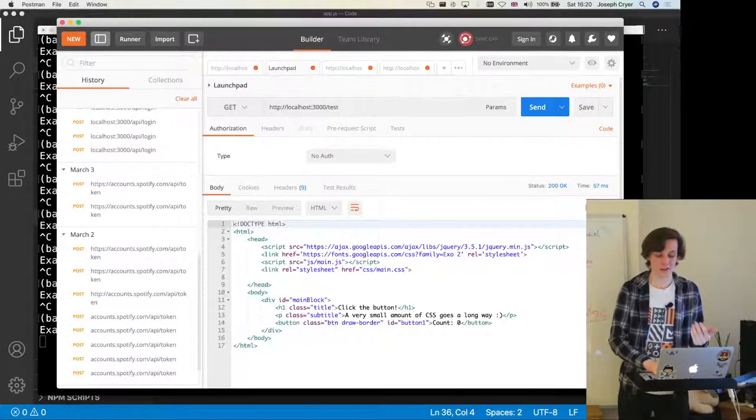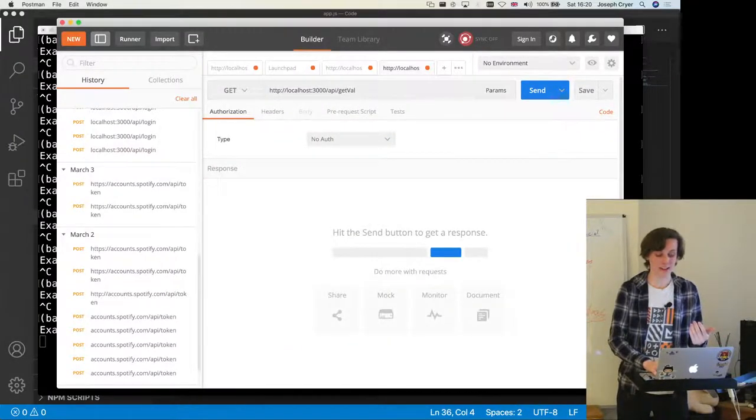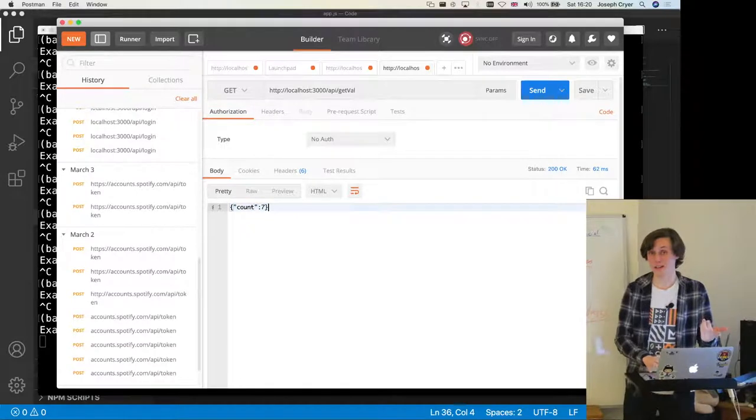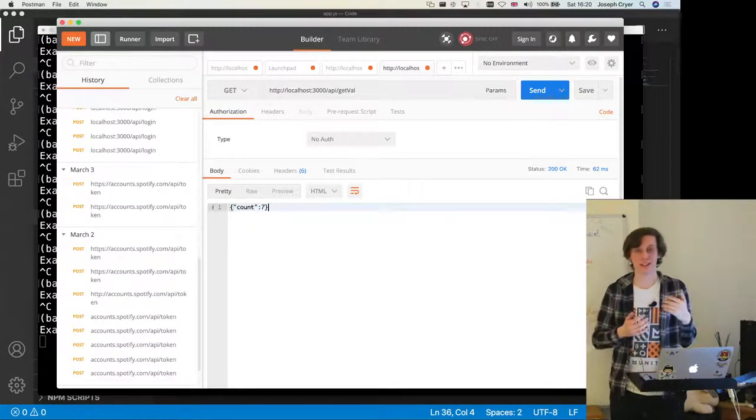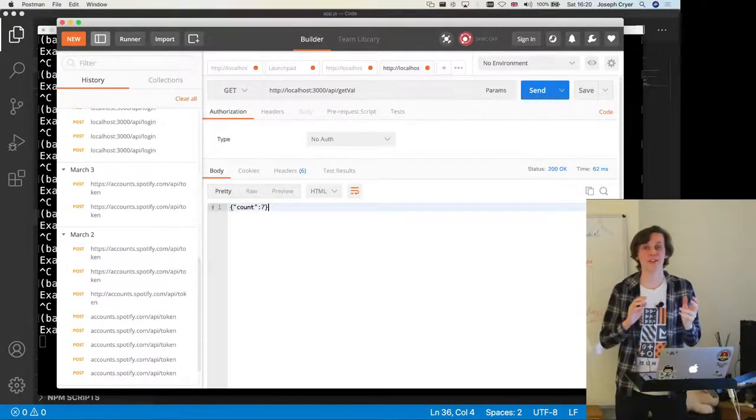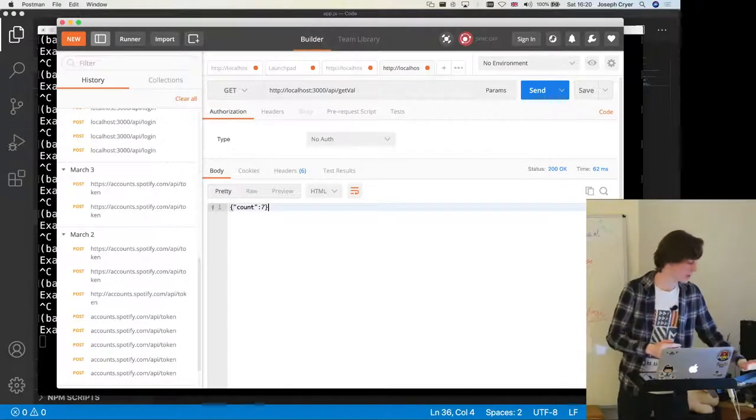If I run my little get thing, localhost:API/getval, which is a get request, it should return count is 7. So we're not sending in any data. We're not telling it to update that value. We're just asking for the value with a get request.